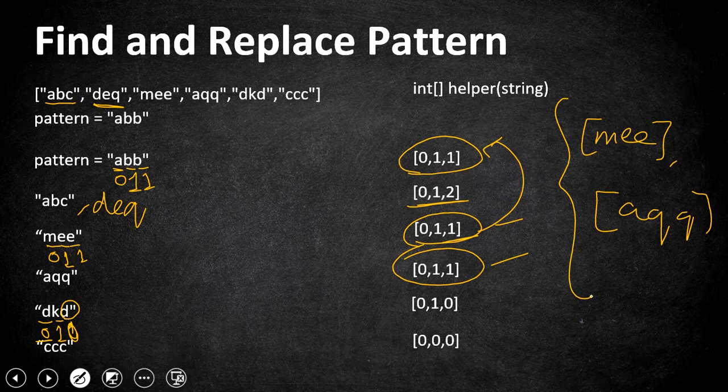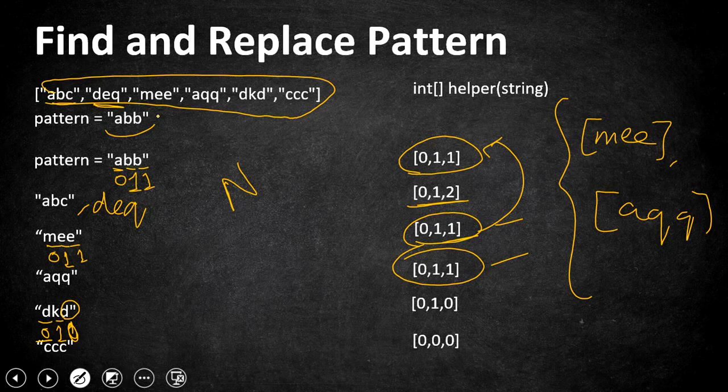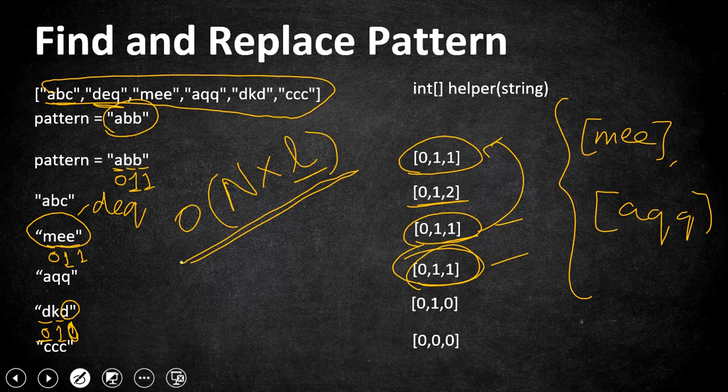So hope you're understanding this approach. First we are going to iterate each word given in the list, that is going to take n time, plus 1, which is the pattern string, and each character in these words is going to be iterated and assigned an integer value. So let's consider L is the average length of any given word in the list. So it is going to take big O of n cross L time complexity.